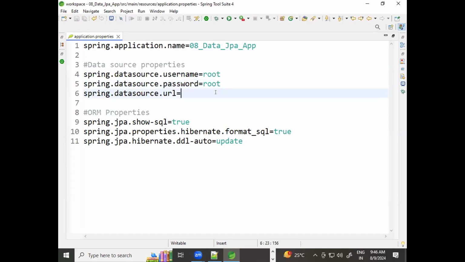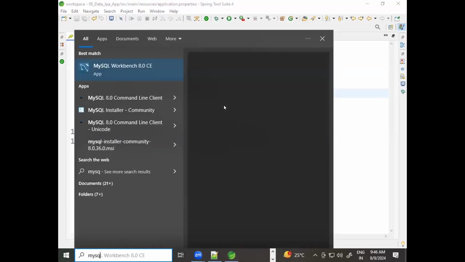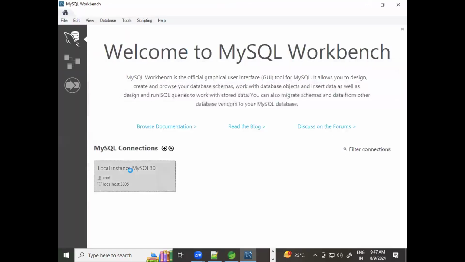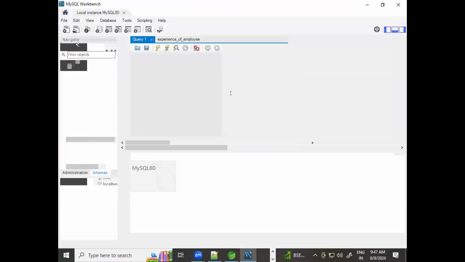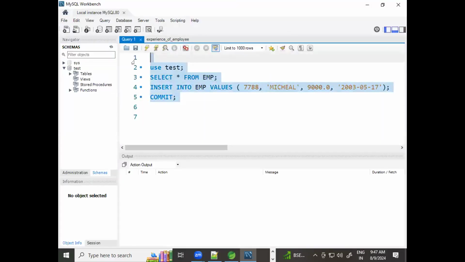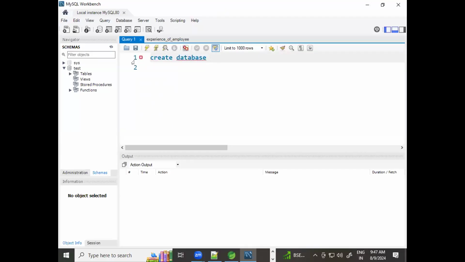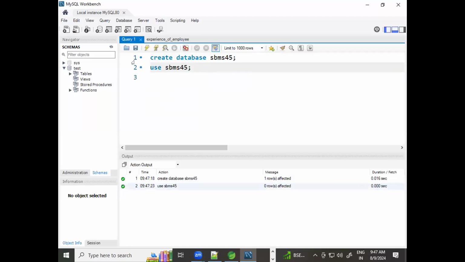What is the data source URL for the MySQL database? First, let me open MySQL Workbench. What is MySQL Workbench, guys? It is a client software to communicate with the database. So I will create one new database in this one. Create database, I'm creating the database SBMS45. That is the name of the database. Use SBMS45. Then show tables.